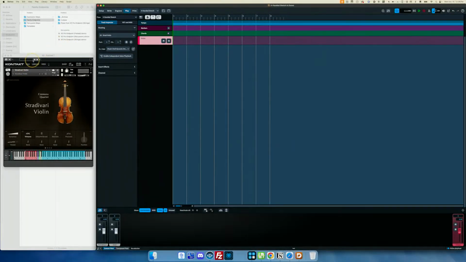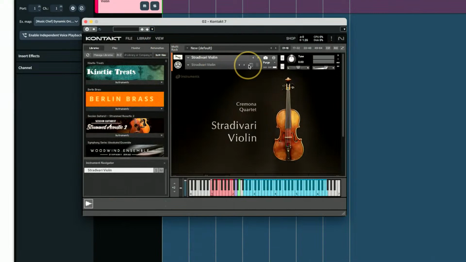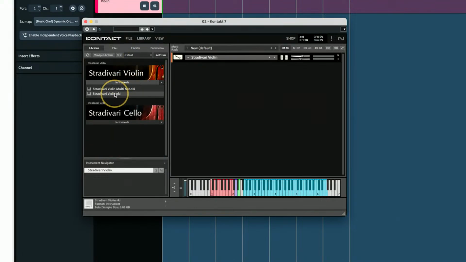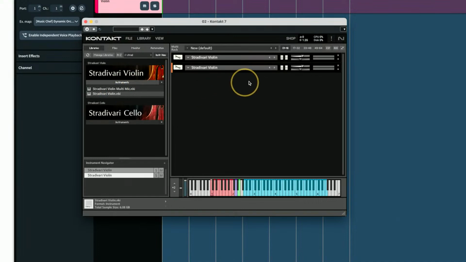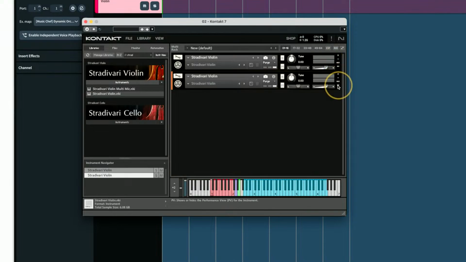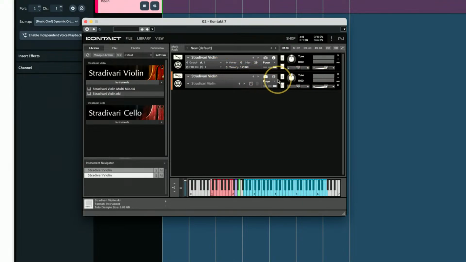So what I want to do over in Kontakt is basically duplicate this instrument. What I'm going to do is something like this, change it to rack view. And I am going to look up Strad violin again. And I'm going to add another instance of it. So now I have 2 instances, okay? Like so. And in this top instance, I'm going to configure this to just refer to the first port, but channel 1. And this one over here is going to be channel 2.